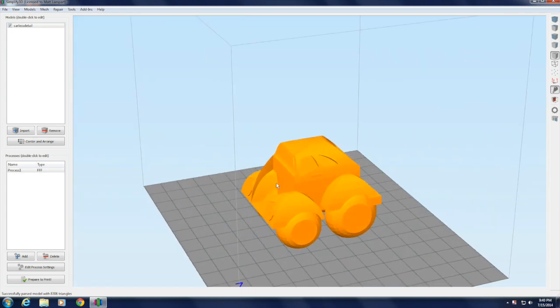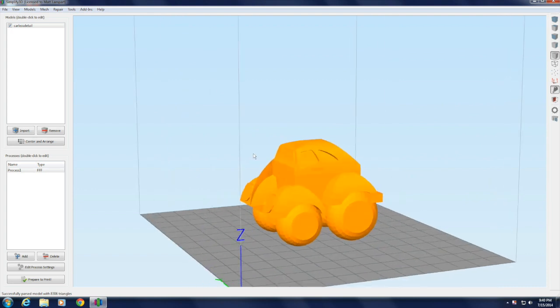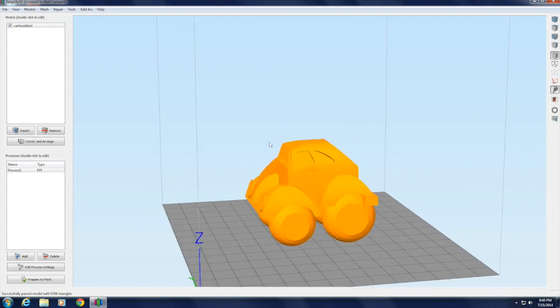Notice how the hood of the car looks like it is missing. Do not worry about this, the program knows that it is there and it will still print it. Now we can add support material.